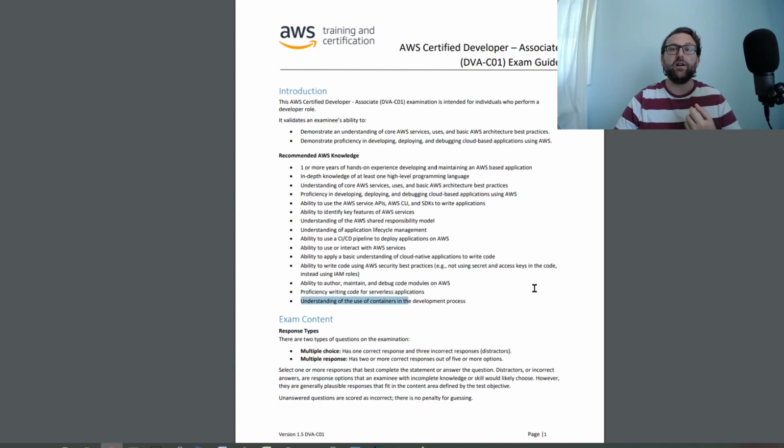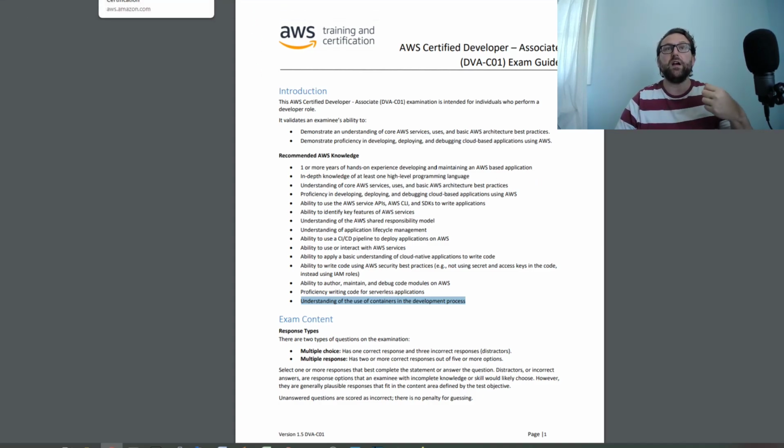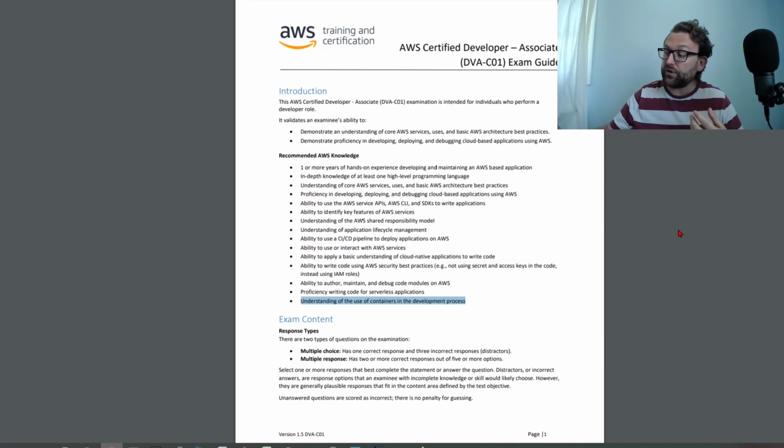And containers, right? There is going to be a lot of emphasis on ECS, EKS, how to use the container registry, how to deploy containers with Docker. They will actually give you questions about Docker in the developer exam. So that's something to know. That's something to understand in here.